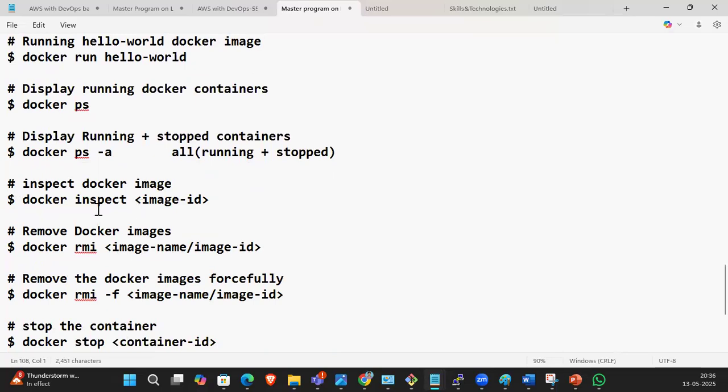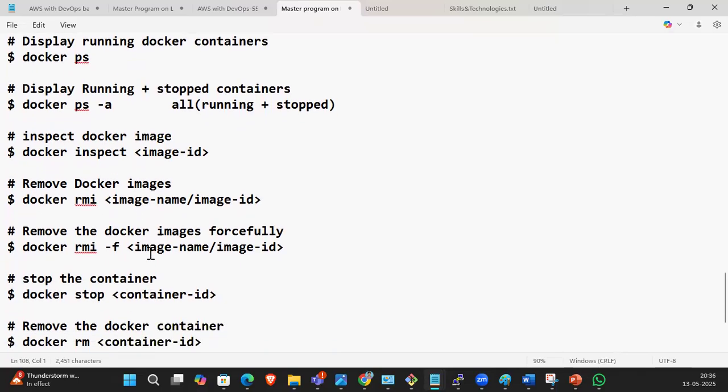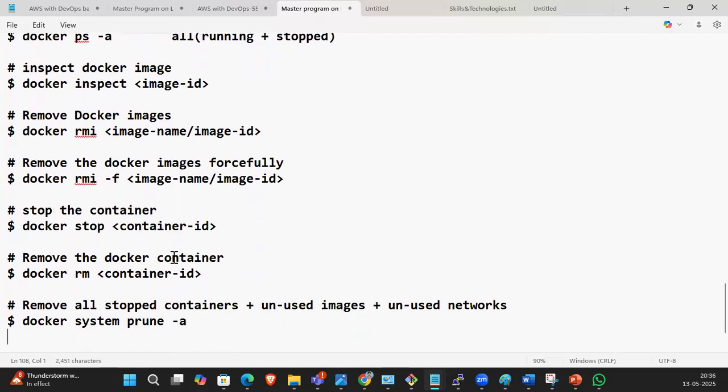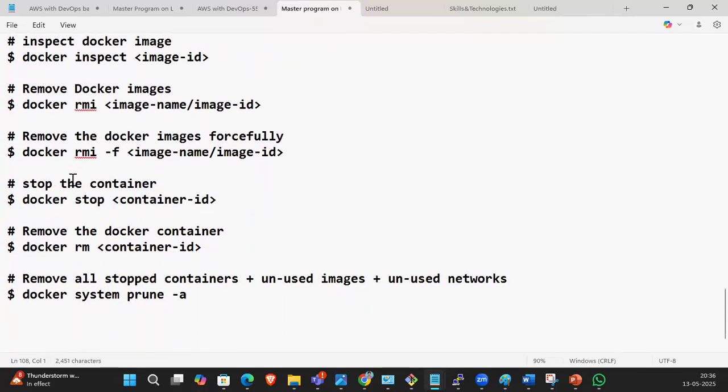Inspect the image by using Docker inspect image ID. Remove the Docker images: Docker rmi image name or image ID. Remove the Docker images forcefully: rmi hyphen f image name or image ID. Stop the container: Docker stop container ID. Start the container: Docker start container ID. Remove the Docker container: Docker rm container ID. Remove all stopped containers, unused images and unused networks by using Docker system prune hyphen a.